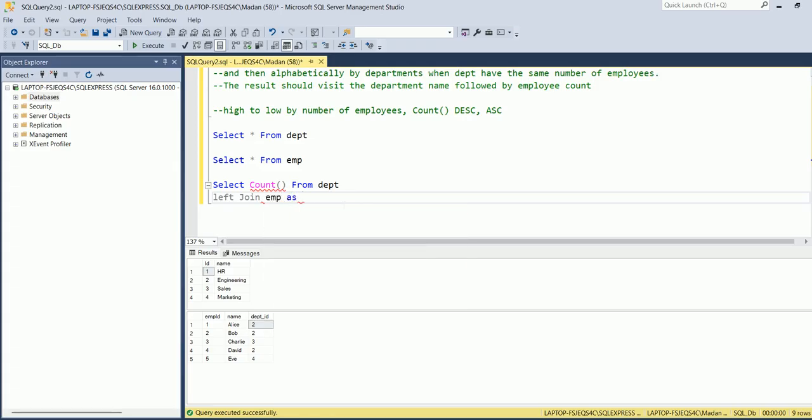Let me give aliases: D for department and E for EMP, on the condition D.ID equals E.DEPT_ID, because with this condition we'll get the matching records. Here we have to count the number of employees, so E.EMP, not E.ID. Let's give it the alias E_count.